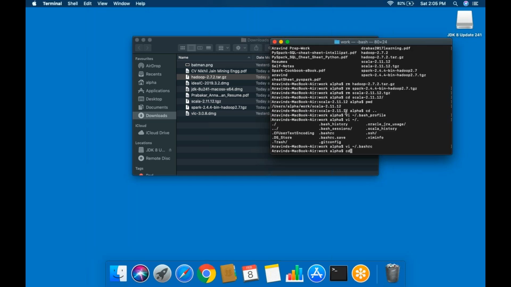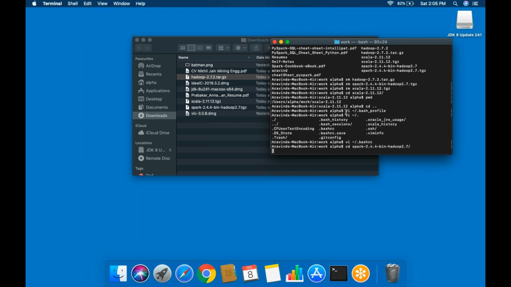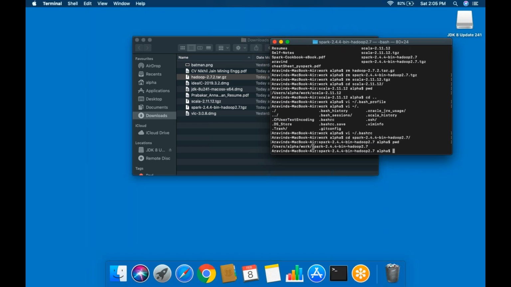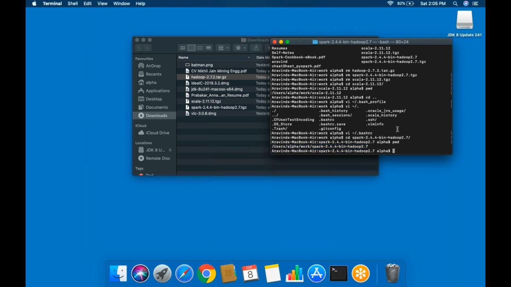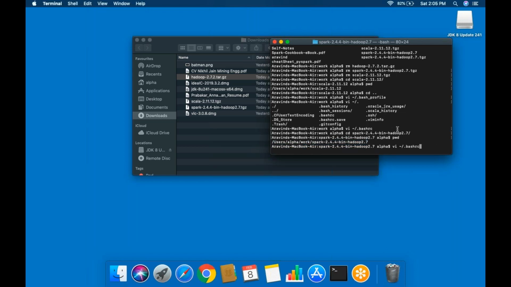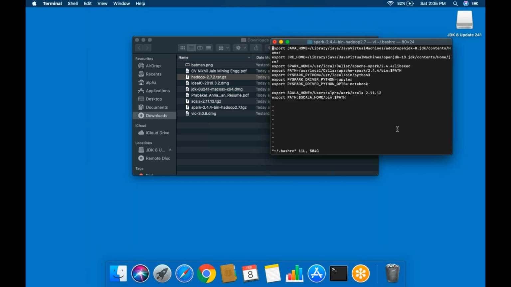Same ditto. Change directory to Spark. Okay. Present working directory. Copy this path. Okay. Modify same ditto. No need to change anything. I for insert. Export Spark underscore home is equal. Just copy paste. Spark completed.